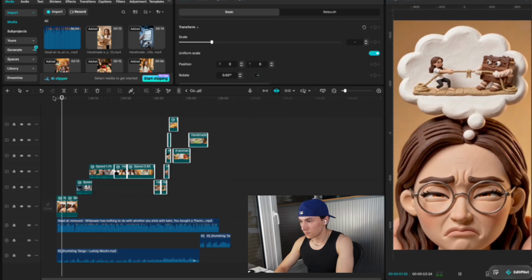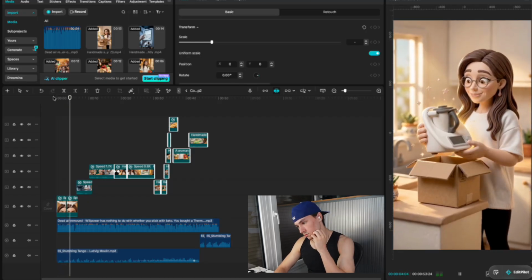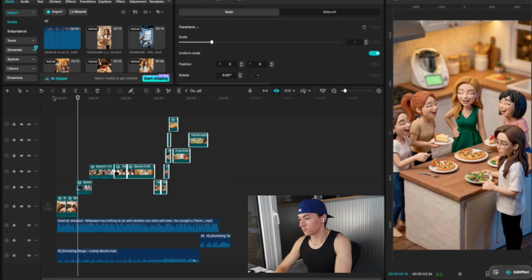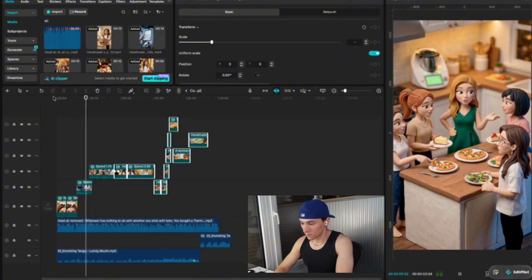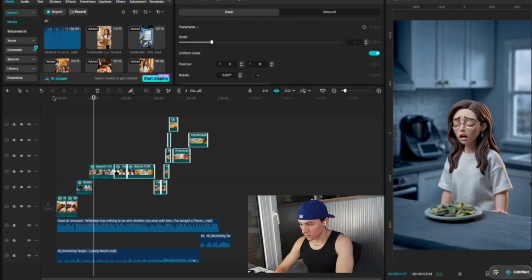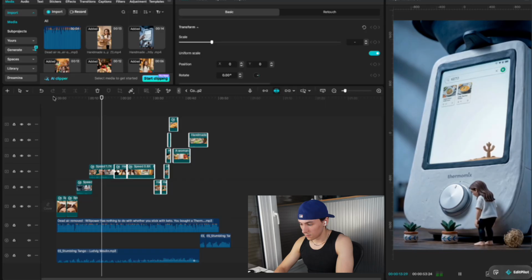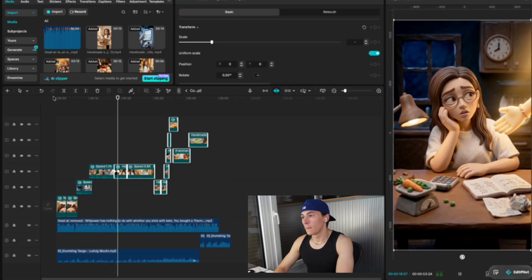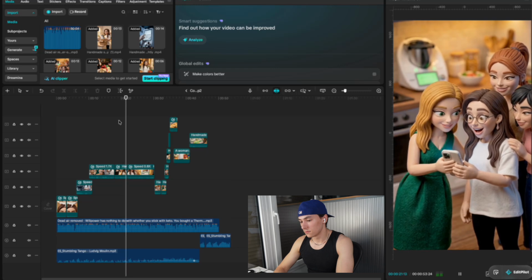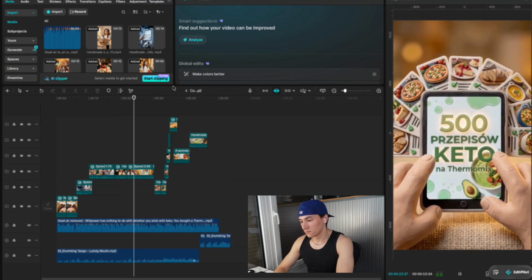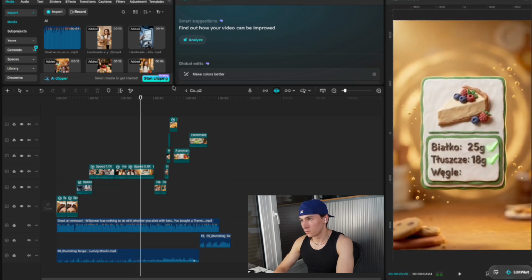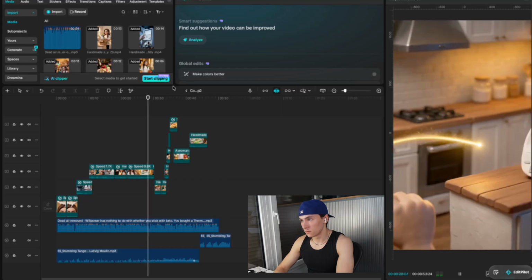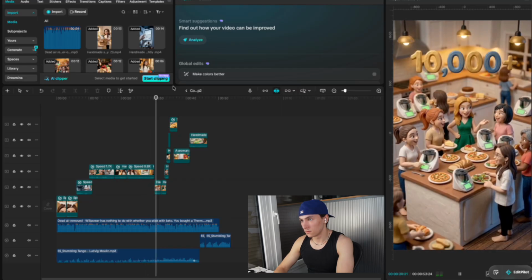Willpower has nothing to do with whether you stick with keto. You bought a Thermomix thinking it would be enough. But women who actually stick with keto do one thing, which you haven't done yet, because look at what keto looks like without it. You search for recipes in Cookidoo, and there's nothing. You gather something from groups, but half isn't for Thermomix, half has no macros. And again, you're sitting in the evening calculating net carbs yourself. But the women who stay on keto, they have something different. 500 keto recipes written for Thermomix, macros calculated on every dish, and one click.